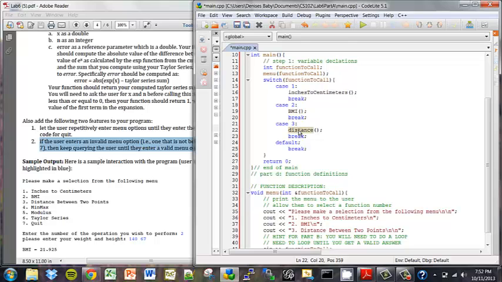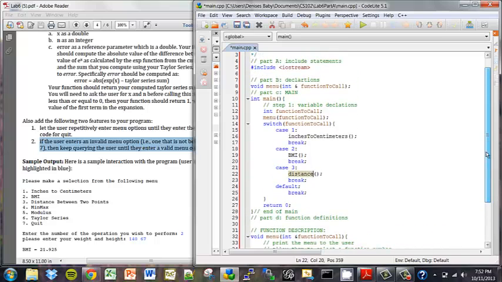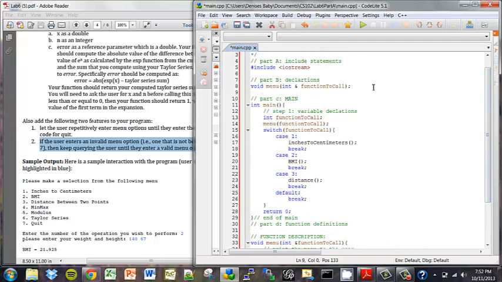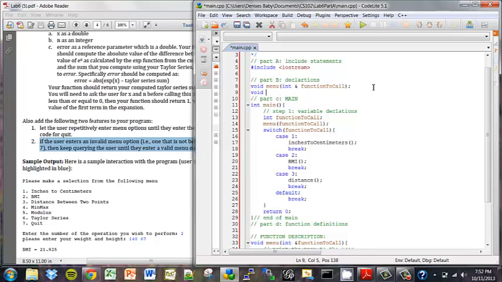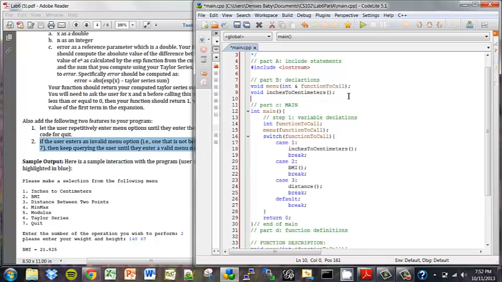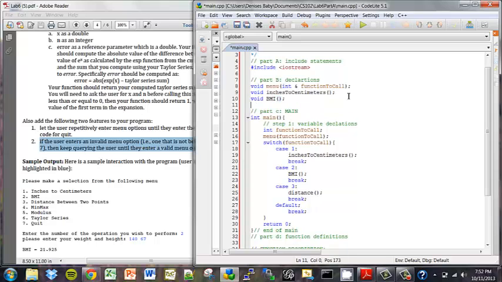Right now, just to see if they're going to work, I'm going to get their function prototype declarations put up here. They're not going to be perfect for what we need to do in lab, but I just want to make sure that this skeleton works. So we are going to start with a void function. It is going to be called inches to centimeters. It is not going to take any parameters because right here we're not passing anything to it yet. We also are going to have a void function called BMI. Now we're going to have another void function called distance.